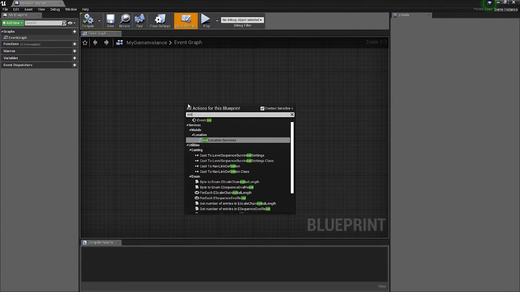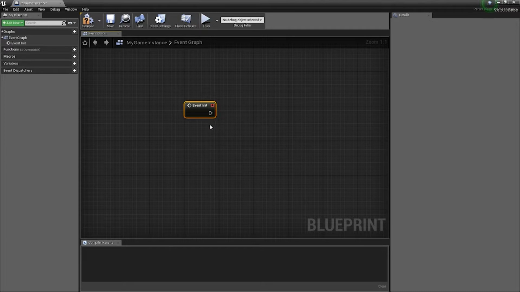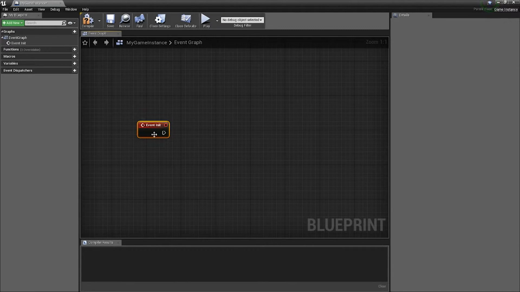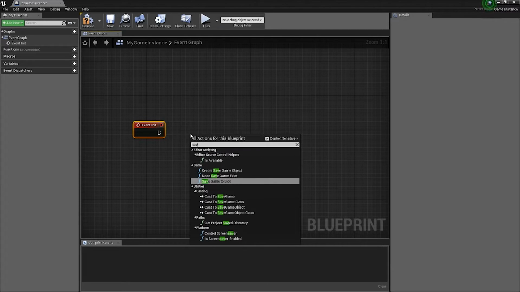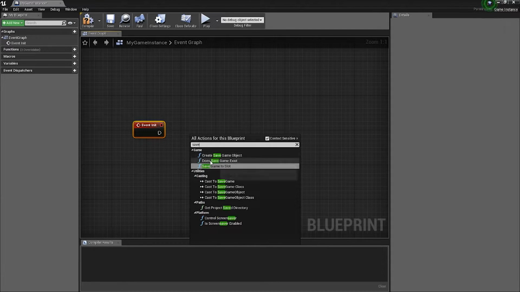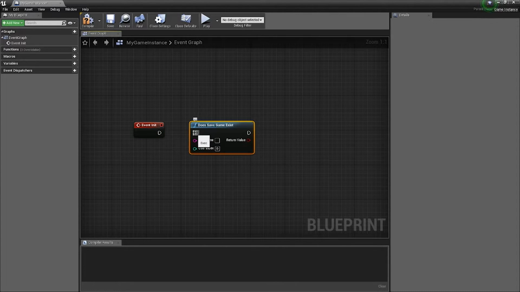So on my init event, which stands for initialization, as soon as the game is run, I want to be able to store or create a save game file. And if there is one already existing, I want to load from that save file. To do that, we first need to check whether or not a save game file exists. If you just search for save, you'll see Does Save Game Exist come up. Choose this and plug it in.